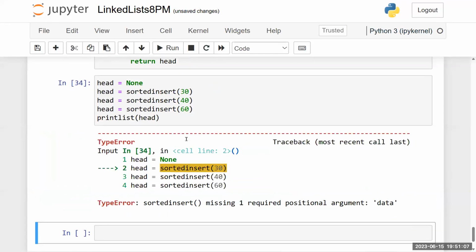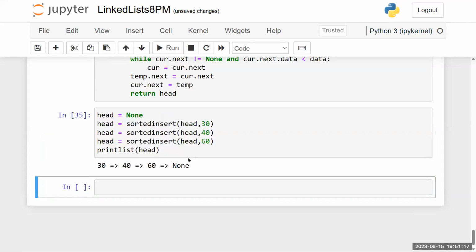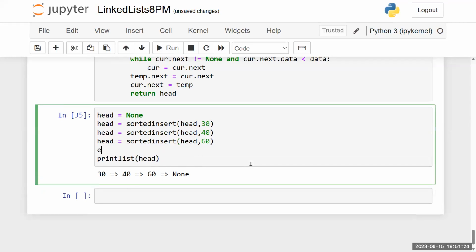Sir, something is a problem here with sorted insert. Yesterday also we faced the same issue. Additionally, we have to pass the value of head also, then only it is going to insert. Have you observed? I inserted 30, 40, 60 because they are in order, that's why we don't have any issue. Now what I am going to do is sorted insert of head comma 25. So where is it going to be inserted?